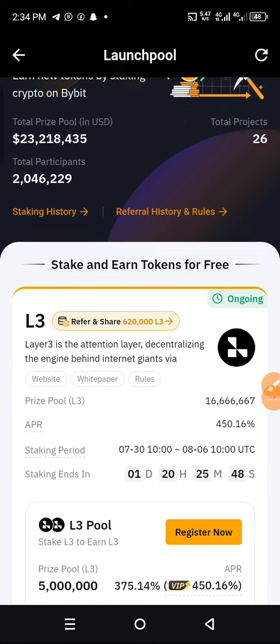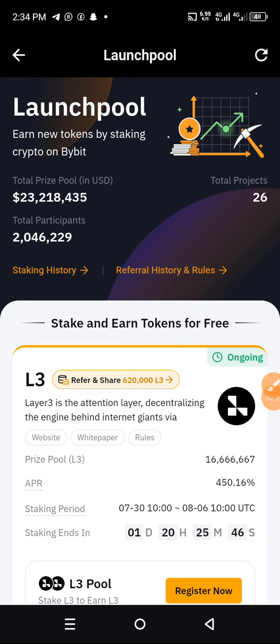So you earn by what? By staking crypto on Bybit. What are you going to earn exactly? What you're going to earn is tokens, and those tokens can be converted to USDT in order for you to withdraw to your own financial account. All right, so in this staking, we're going to look at what exactly it's all about.